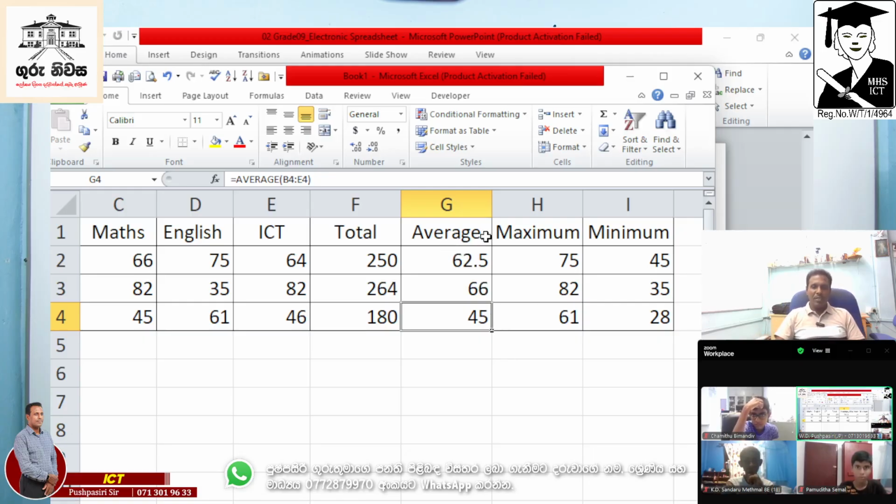Normally average means we have to have a percentage, no? That means we have to have fractions, right? That means 62.5, whether 50 or 51 or 52 or 1. So we have to set that cell to have two decimal digits, right? To do that, we have to select all the area at once. It's easy. Select all the area at once.